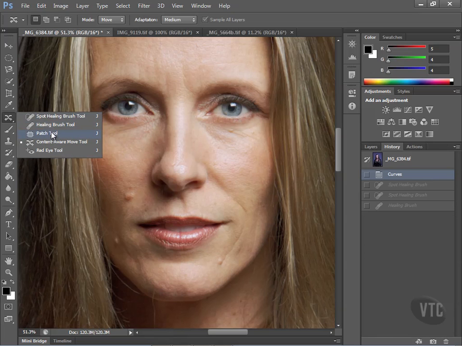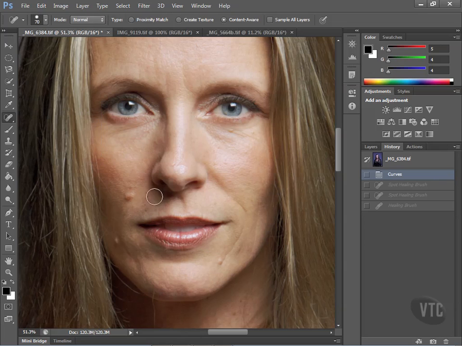So we're going to take a little bit of time over here and divide this lesson up into 4 movies so that you can be sure you understand exactly how these work. Let's start with the Spot Healing Brush tool, which is the simpler of all of them.